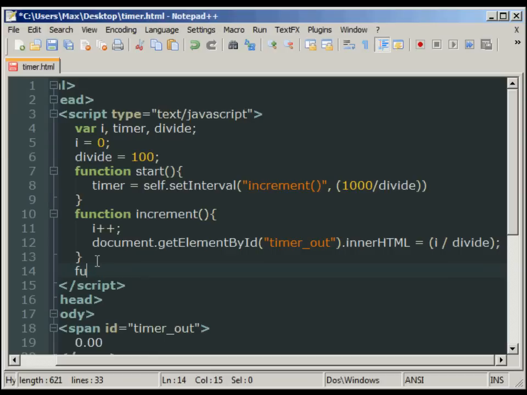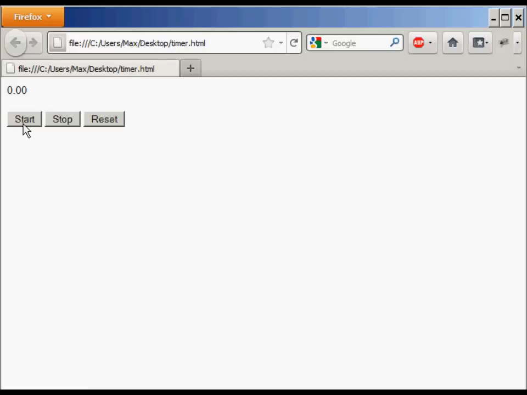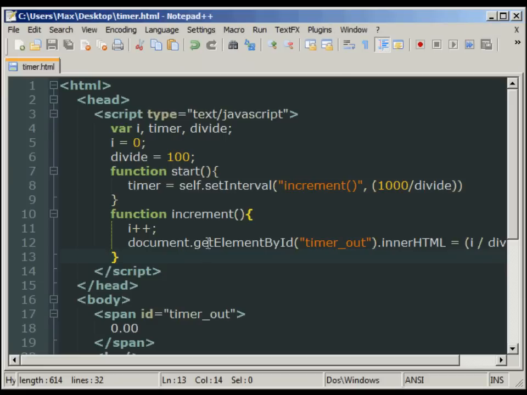Here, I'll show you how this looks so far. Save that. Open it up. See, right now I can start it. 1, 2, 3, 4. Looks like it's going kind of slow. There. Okay, but our stop and reset buttons don't do anything yet. That's just gonna go forever until we tell it stop.